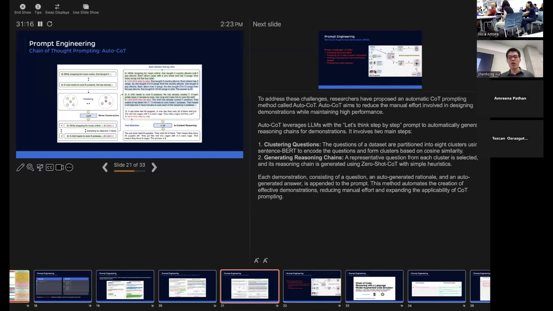So the second step involves generating reasoning chains. A representative question from each cluster is collected, and its reasoning chain is generated using zero-shot chain of thought with a simple heuristic method. Each demonstration, consisting of a question, an auto-generated rationale, and an auto-generated answer, is appended to the original prompt. So this method automates the creation of effective demonstrations, reduces manual effort, and expands the applicability of chain of thought prompting.